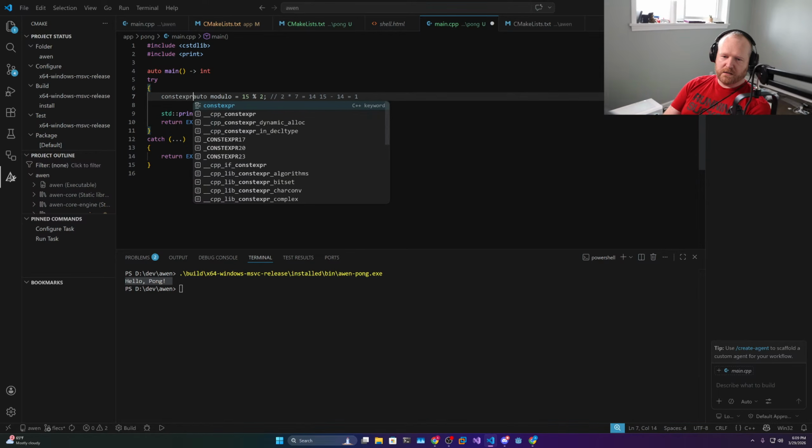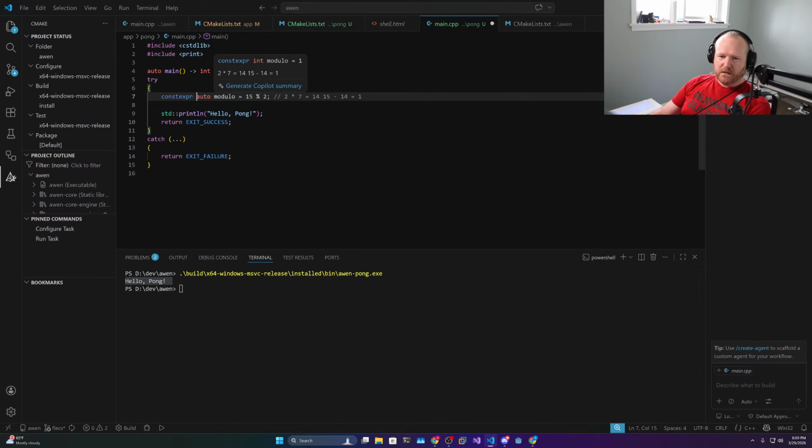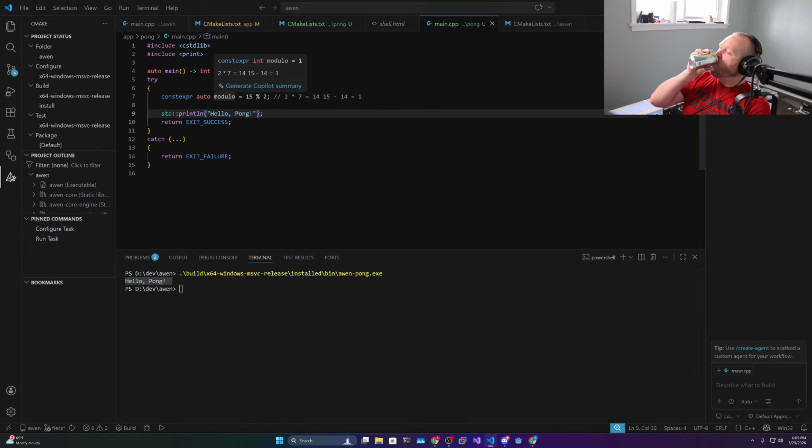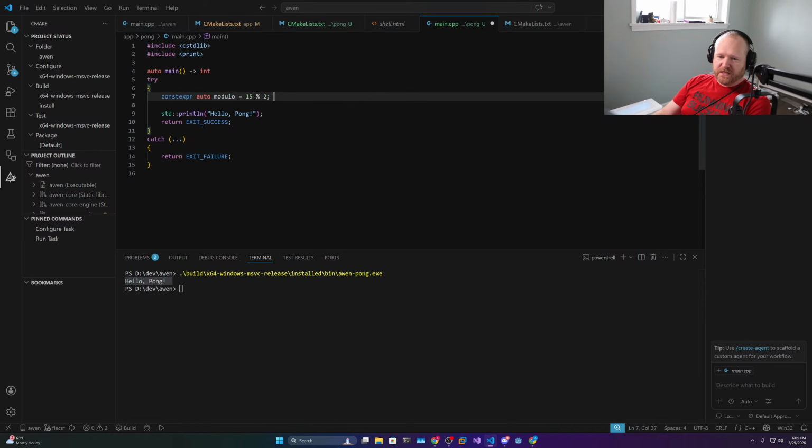And I think I can get it to calculate it on the fly. So if I mouse over this, it tells you int modulo is 1. And that's all this is. It's saying, hey, 15 divided by 2, well, it's 7, but there's a remainder. What's the remainder? 1.